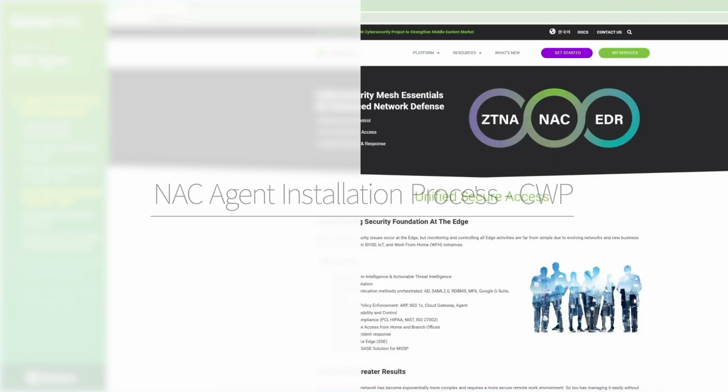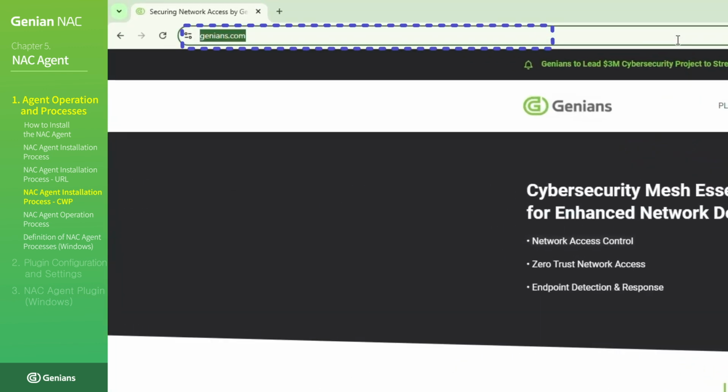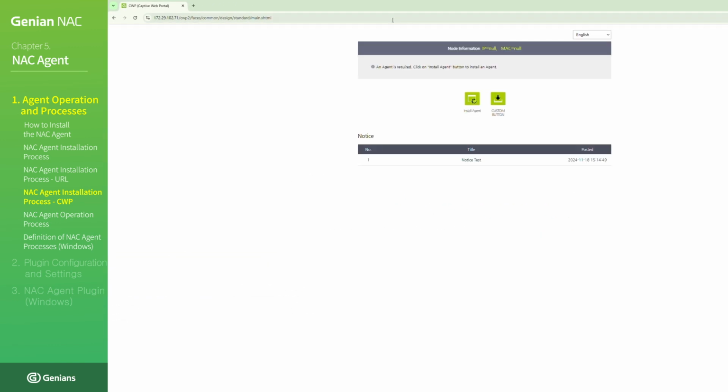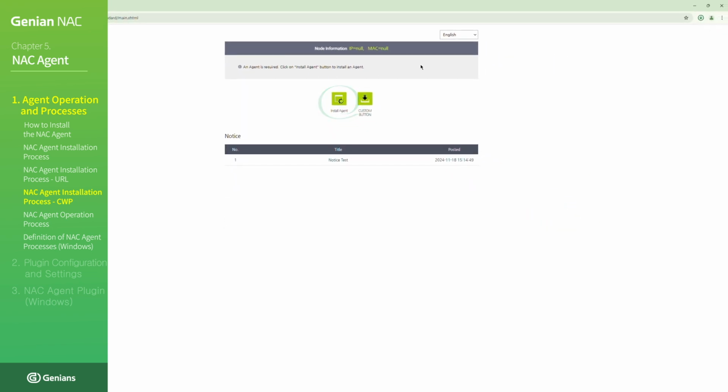This is the method for installing the agent via the CWP Access Authentication page when blocked by the Agent Not Installed policy. Access the CWP Access Authentication page by entering https://policyserverip/CWP. On the page, click the Agent installation icon displayed on the screen to start the installation.